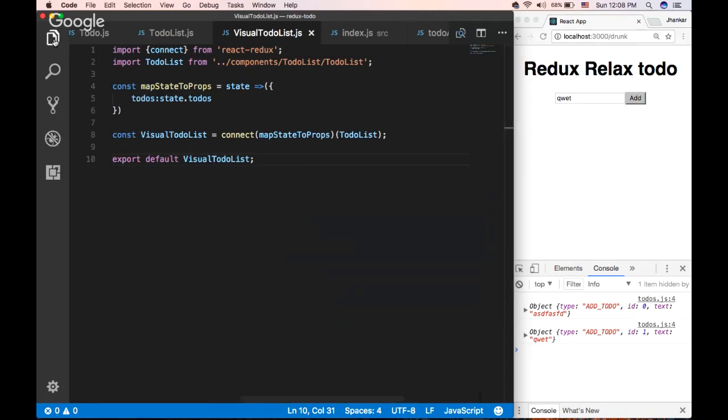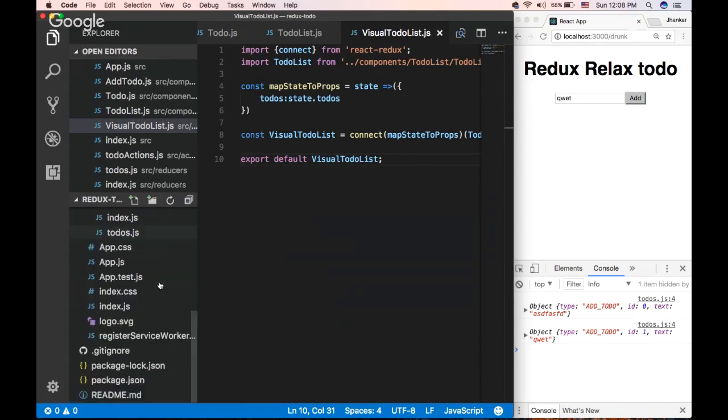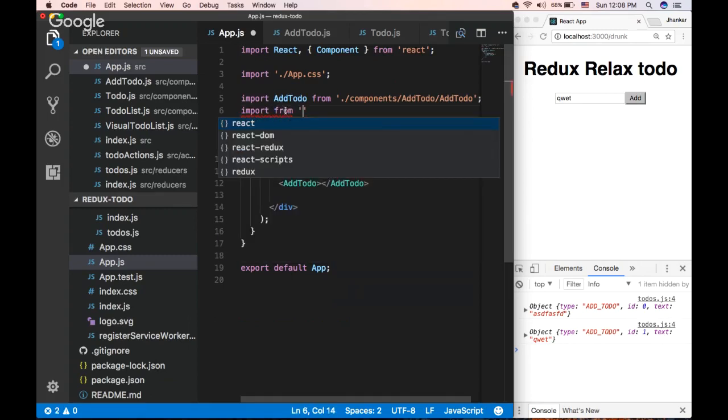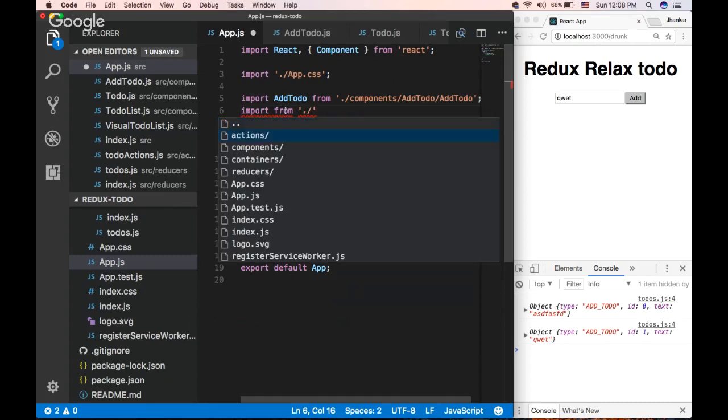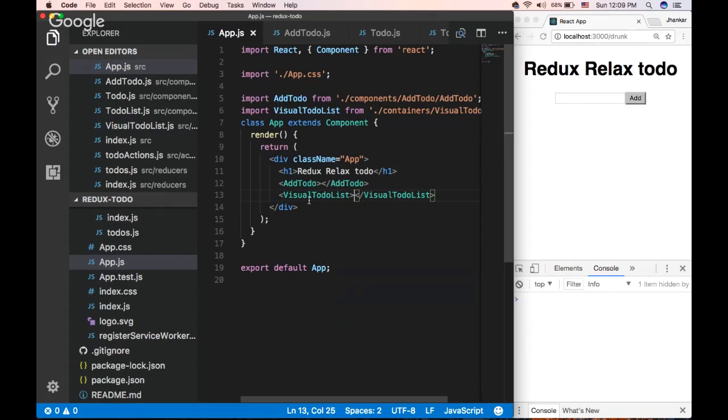And now we will go back to our app.js. That's where you display something in your application. Here ideally we would have imported add to-do list. Since that is our dumb component now, we will import the smart component here. So we'll import from containers, visual to-do list. Here we will show visual to-do list, and I will save it, and everything works so far.